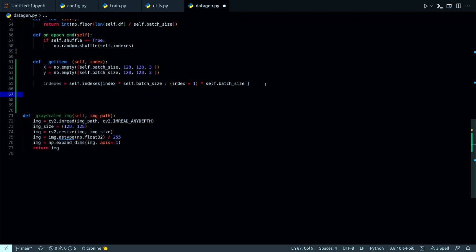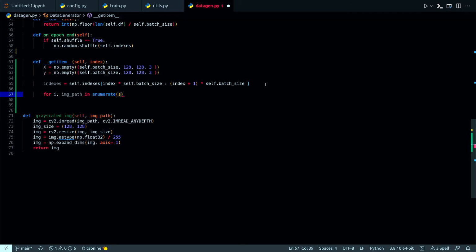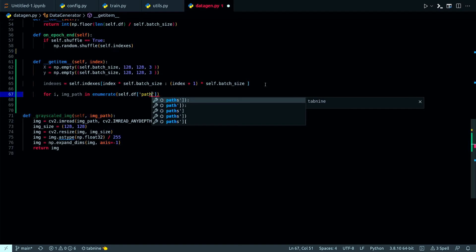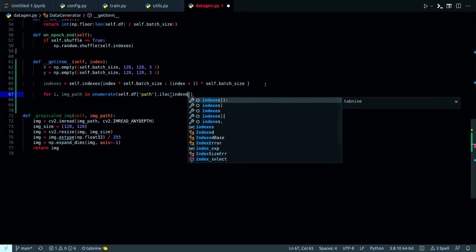And now the actual loop for getting the images based on the indexes, and I need to return mask and image. So let's just start this: for i, image path in enumerate self.df. I have a column name called path. From that, I take the row of, that is integer location, iloc of indexes.